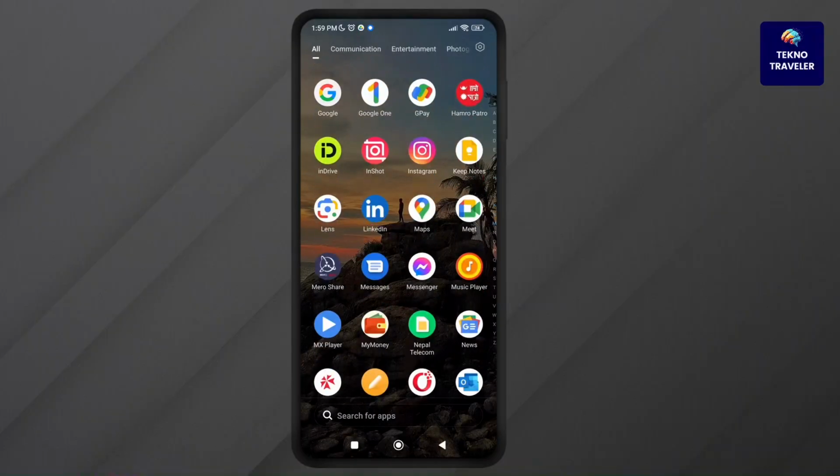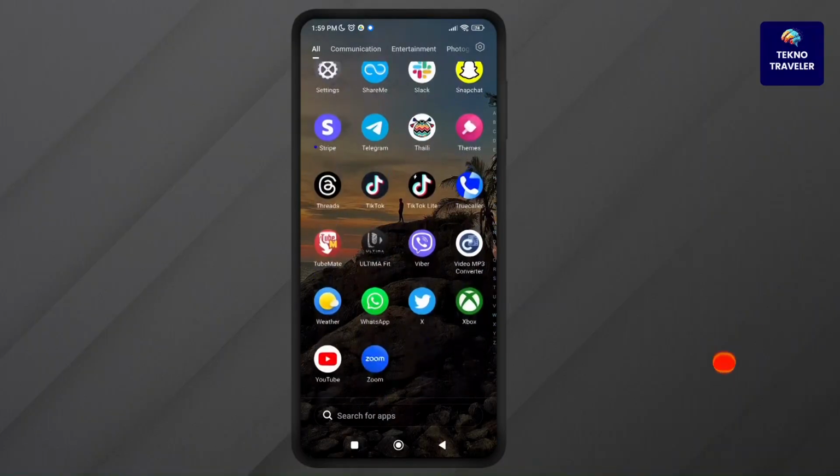So without any delay, let's get started. First of all, launch the Zoom application on your device and make sure that you're logged into your account. As you're logged into your account, make sure that you have a stable Wi-Fi connection on your device as well.